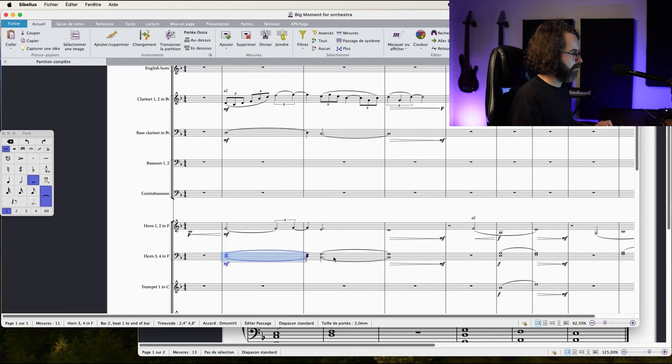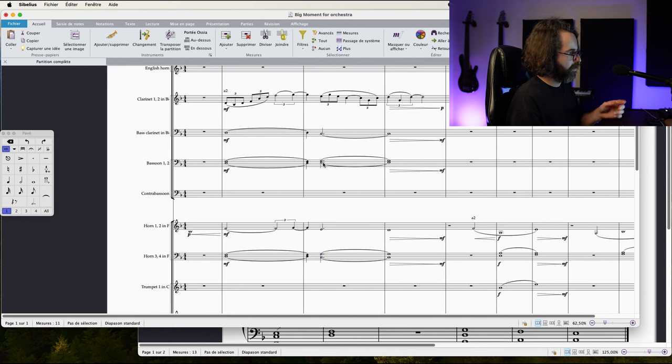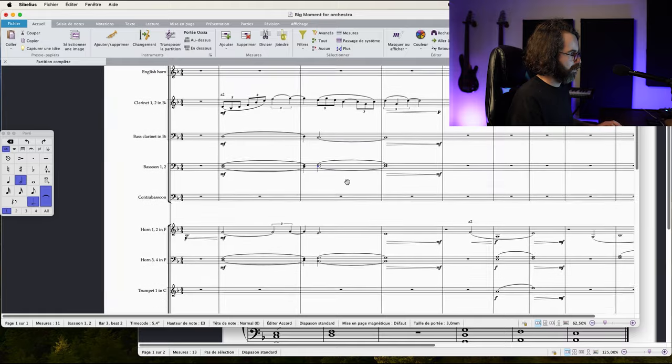And I can double this part with the two bassoons. And since we've gone down to the fifth here, maybe here I can go up to get the E that we took off from here earlier. And this could be good.